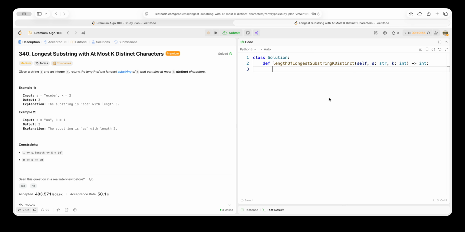Let's look at this example. Longest substring with at most k distinct characters. Given string s and an integer k, return the length of the longest substring of s that contains at most k distinct characters. So we actually just solved a problem that is longest substring with at most two distinct characters, right? So it's exactly the same, with only one difference: at most k or at most two.